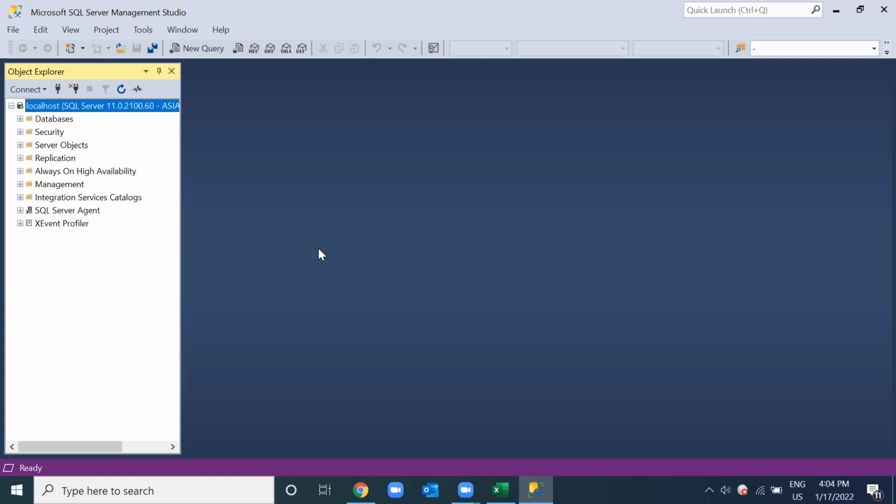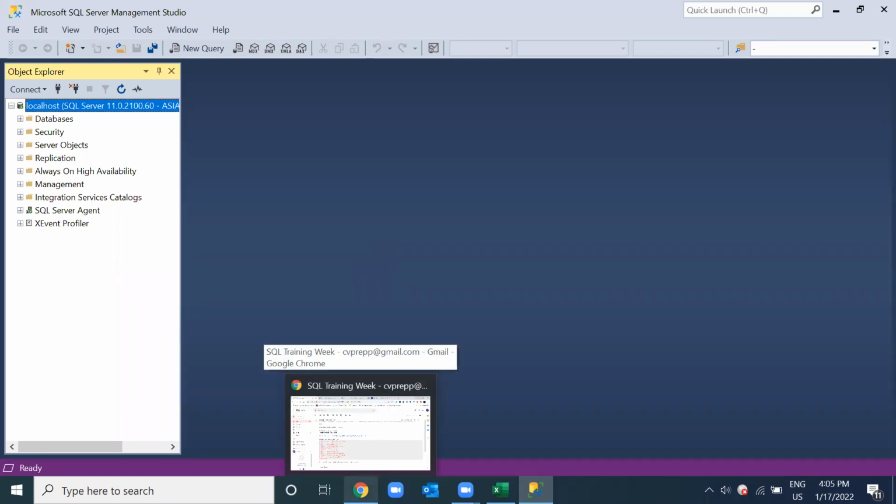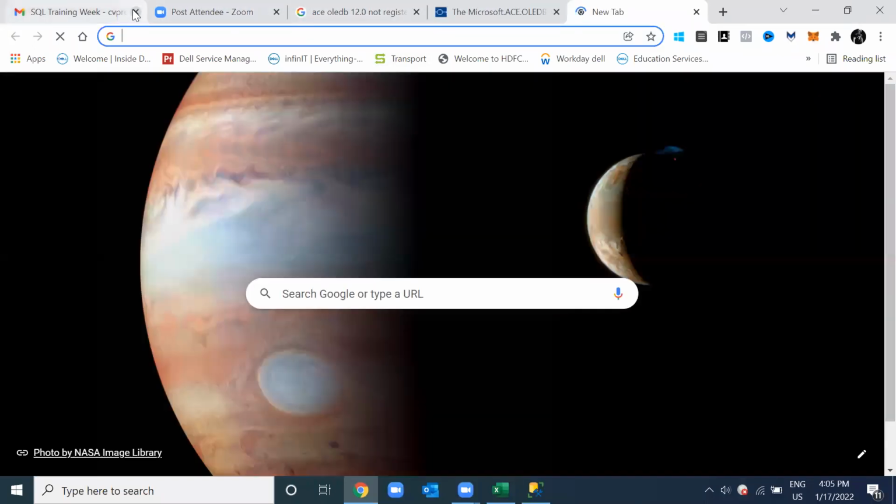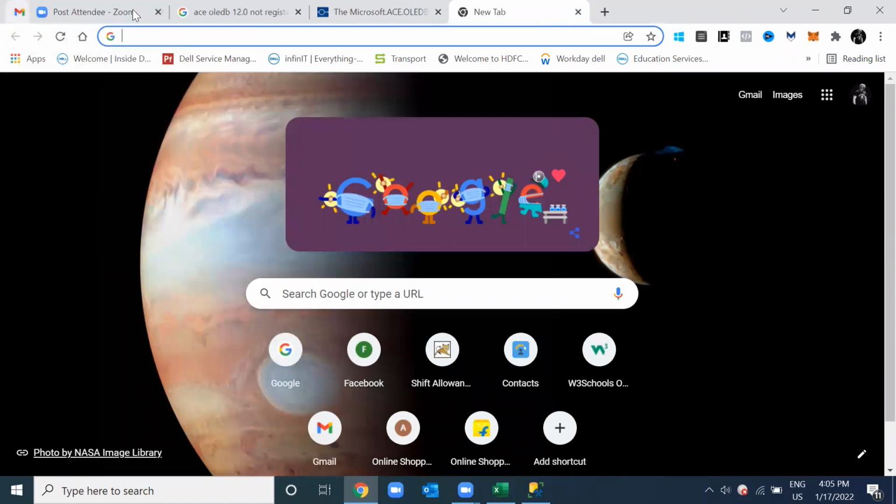Cool. So in this session, we will be using Microsoft SQL Server, and to follow along, I will request you to download Microsoft SQL Server so that you can follow along the course in the next sessions.